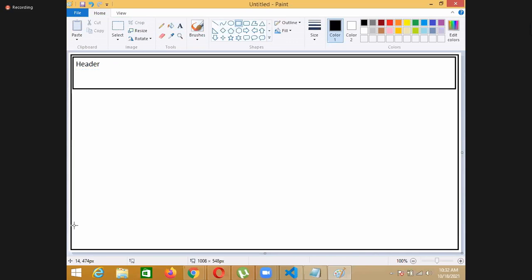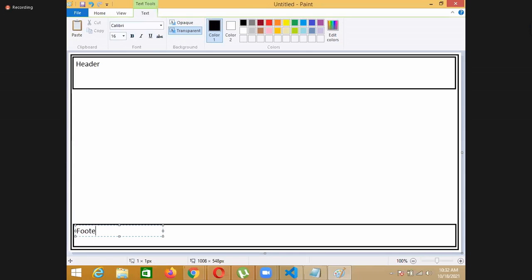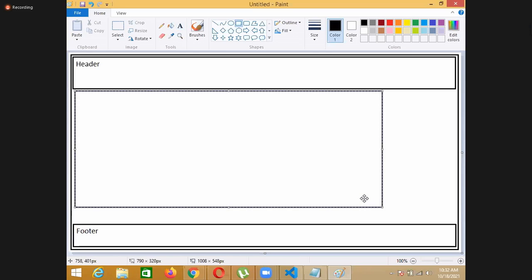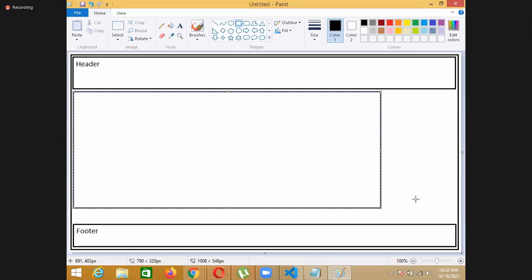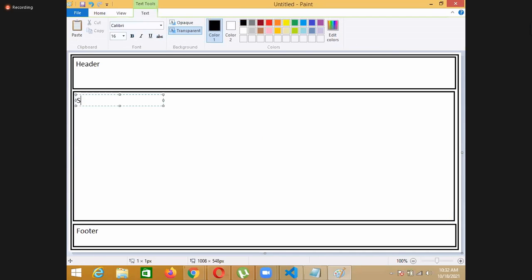Similarly, what you want to display at the bottom margin of the page, you can keep it in the footer. Footer contains information to display at the bottom margin of the page. And what content you want to display between header and footer is defined by using section. Section contains information to display between header and footer. This is called section.